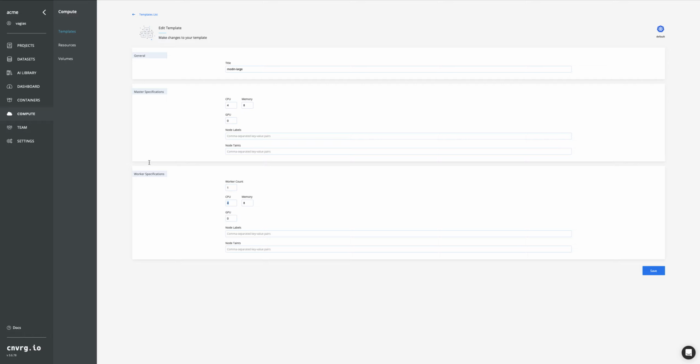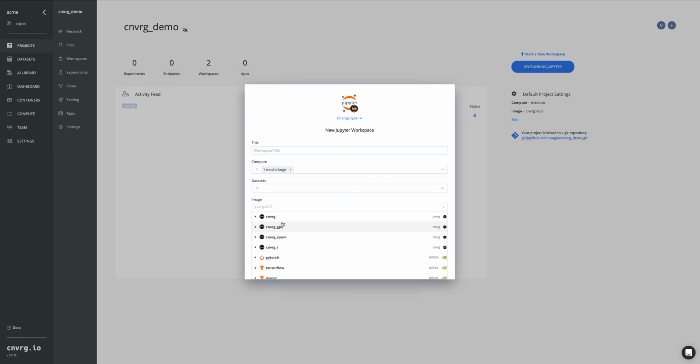Jumping back over to our project and our demo environment, we can see that if we wanted to create a new workspace, those compute templates are always available for you right here through the UI. And you can select that. That'll give you the foundational base environment that's going to be deployed alongside the container image that you select.